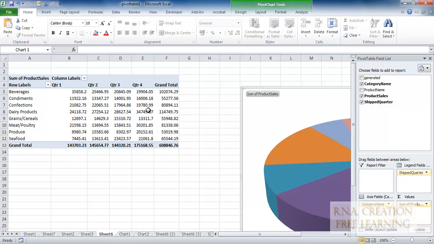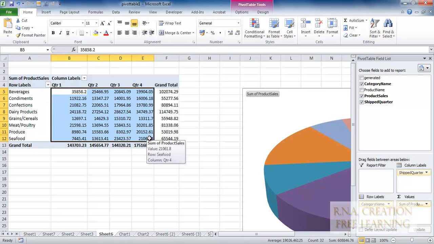Okay, let me show it to you. Let's select the data. Never select the total, because the total is not dealing with the trend that is happening in quarter 1, quarter 2, quarter 3, quarter 4. We are trying to get the trend, whether it is going up or going down. Here we have selected the range.